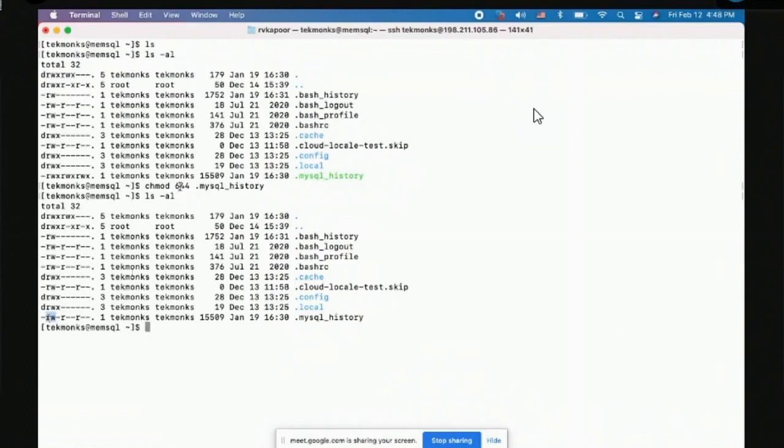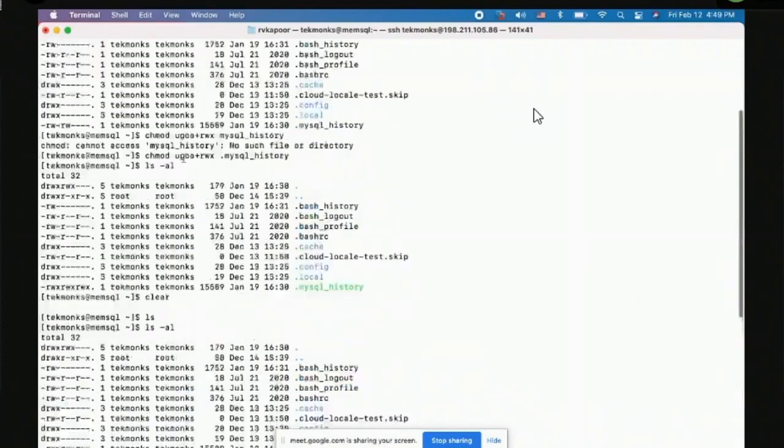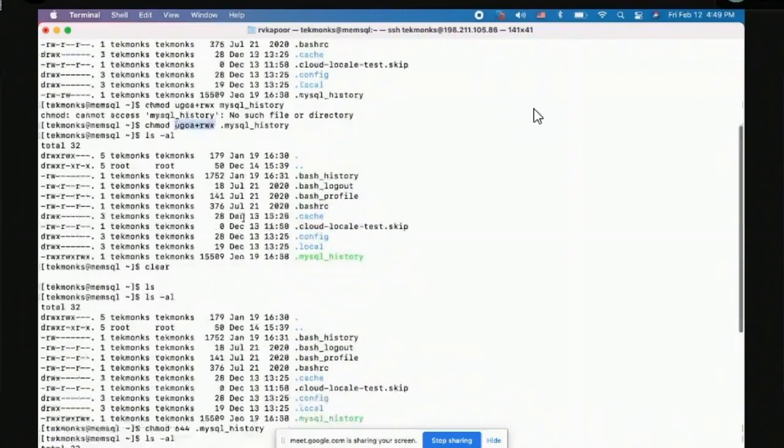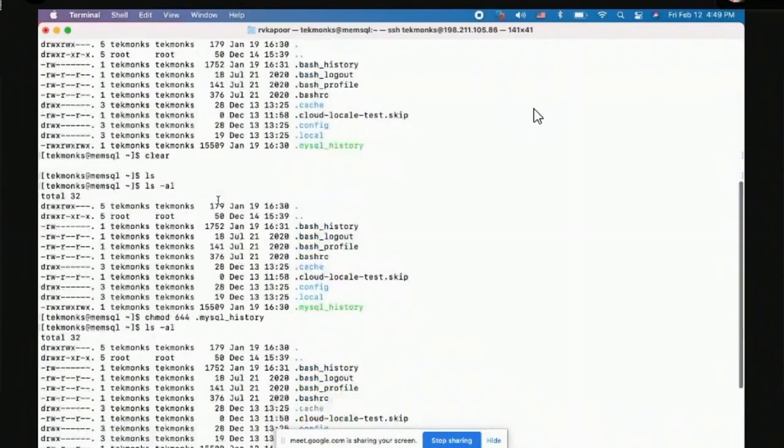If I wanted to make it executable, I would have to add 1 to it, because this is 1. So 1, 2, and 4. So if I made it 744, for example, it would become read, write, execute, read, and read. So this is a short form of what I was showing before, which is this one. I prefer this one because it's very clear what I'm trying to do. Unless you become really good at this stuff and you start using numbers all the time, I would suggest you use the long form, because it makes it extremely clear what permissions you are setting on your file.